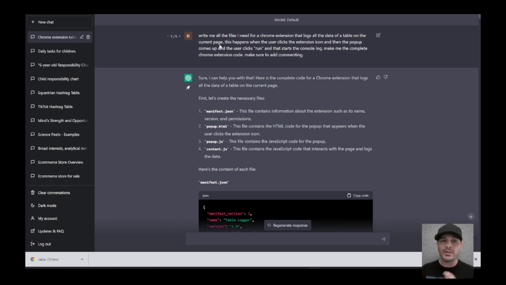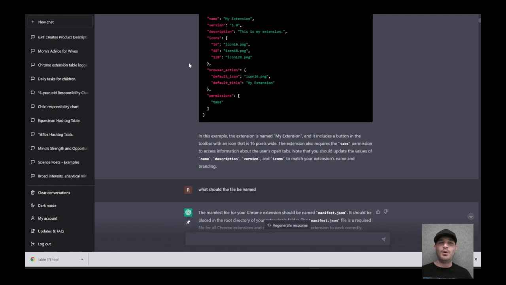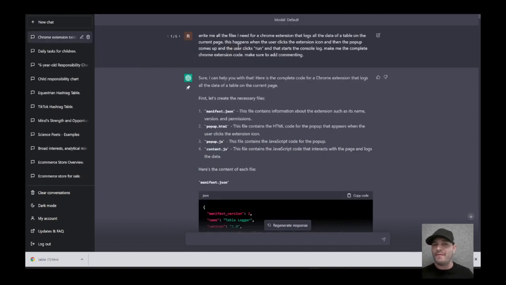Okay. So this is what I did. I said, write me all the files that I need. Remember the first one I said, what do I need? This one I said, just write me all the files. Write me all the files I need for a Chrome extension that logs all of the data of the table on a current page. This happens when the user clicks the extension icon and then a pop-up comes up and the user clicks run. And that starts the console log. Make me the complete Chrome extension code.